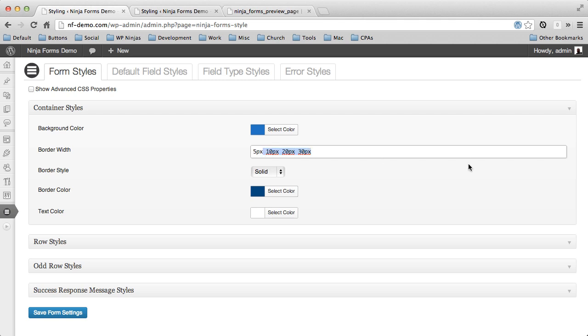So if you do one number, it's going to do all borders. If you do 2 numbers, the first number will be the top and bottom, and the next number will be the left and right. If you do 3 numbers, the first number will be the top, the second number will be left and right, and the third number will be the bottom. And if you do 4 numbers, it'll be each side respectively starting from the top. So it'll be top, right, bottom, and then left. Very easy.